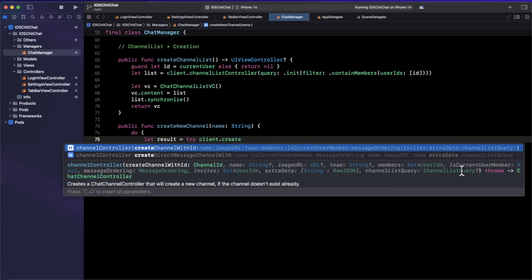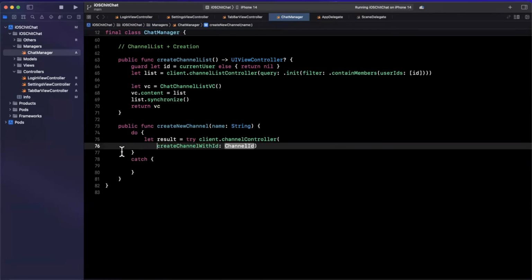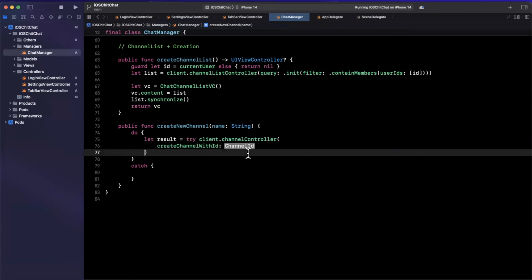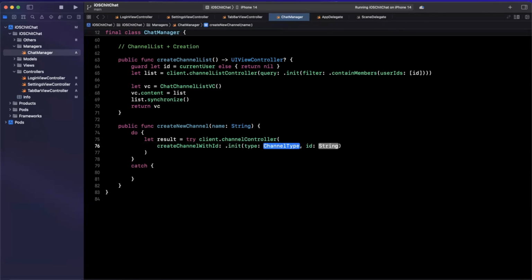Now I'll mention that a lot of these have default arguments, but we're just going to include them for completeness sake, and so folks know what is available to you. So here we want to pass a channel ID in. We're going to create this with a type of messaging, and the ID will simply be the name passed in as an argument.